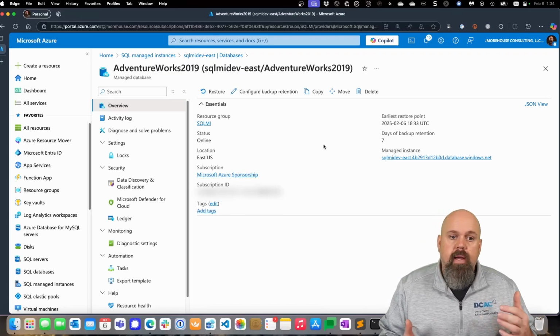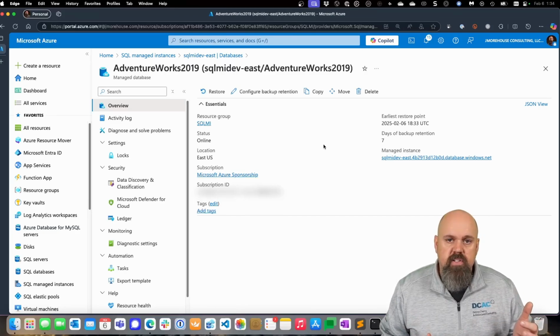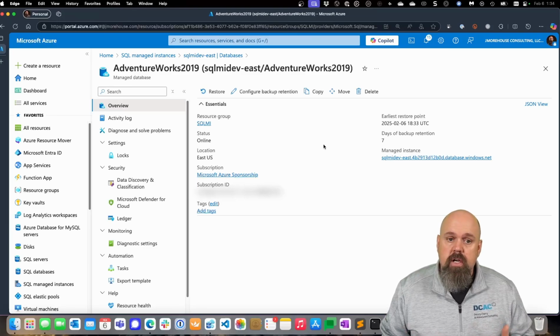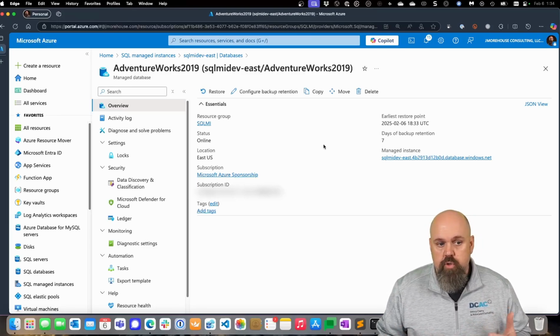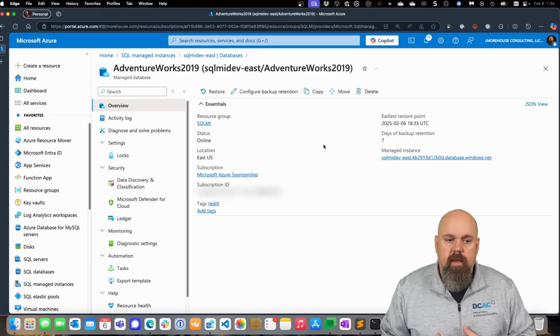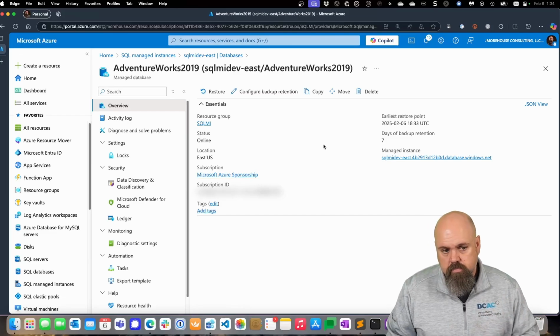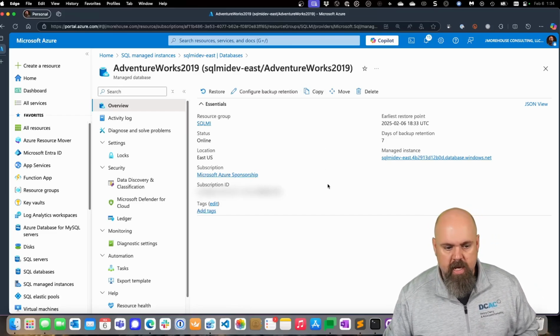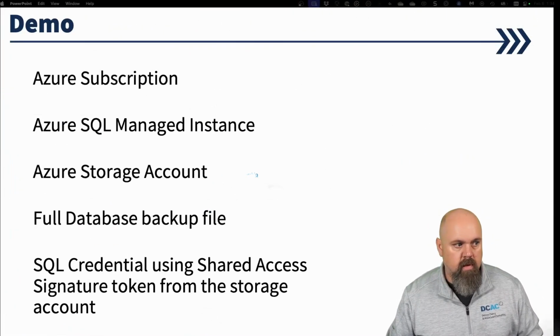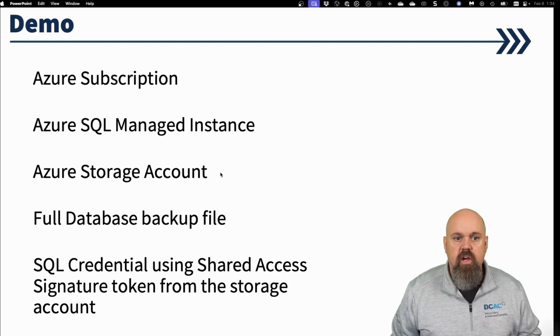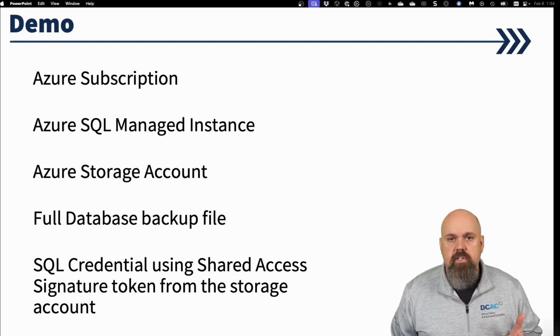So make sure to take a look at Azure SQL Managed Instance as an offering if you are interested in moving to Azure. I really do like and enjoy this platform. I think it makes my life as a DBA significantly easier, as well as for my customers and their customers. So let's jump back to our slides. And so our demo is now complete. And that is the end of this quick video on simplifying migration to Azure SQL Managed Instance.